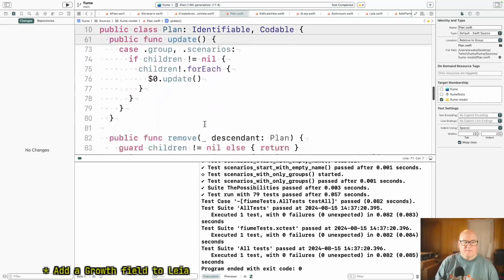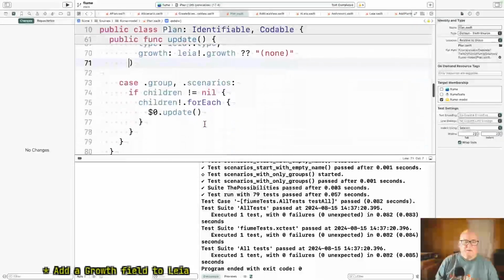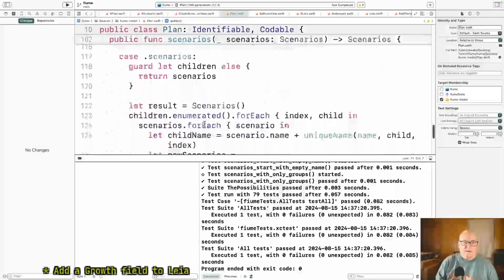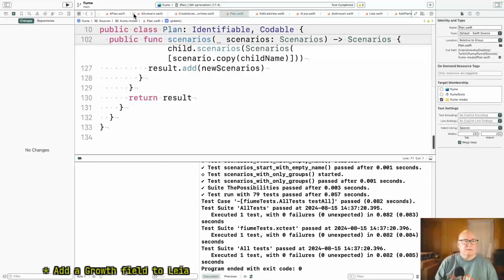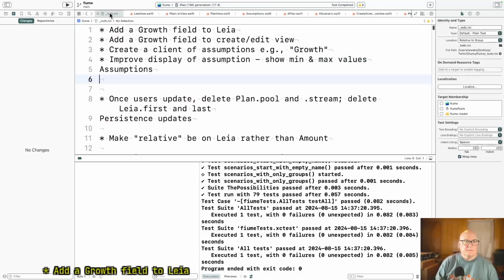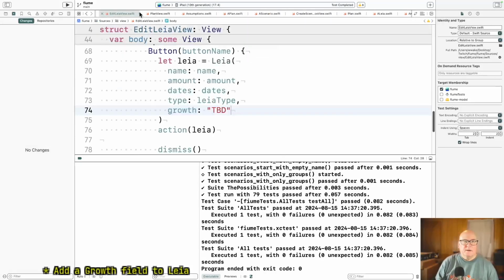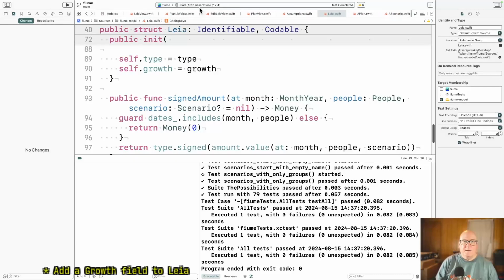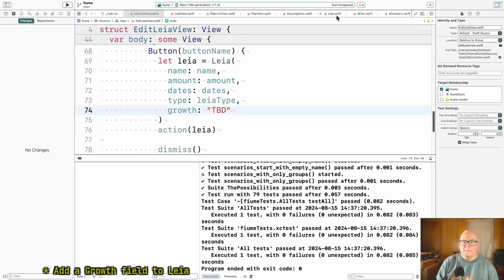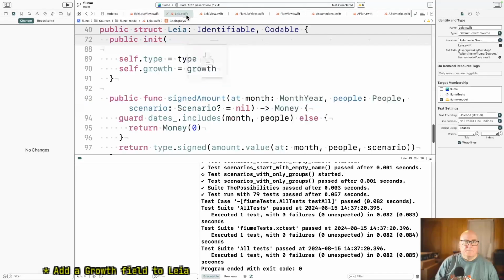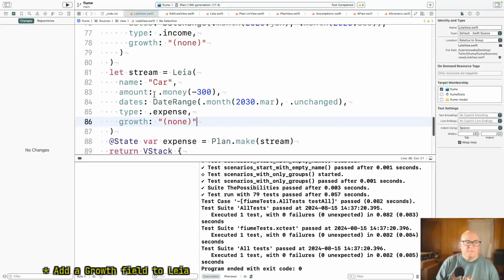Okay, so now we have a growth, and let's keep edit Leia view, and Leia, now Leia view too. Okay, and we'll close things to the right.